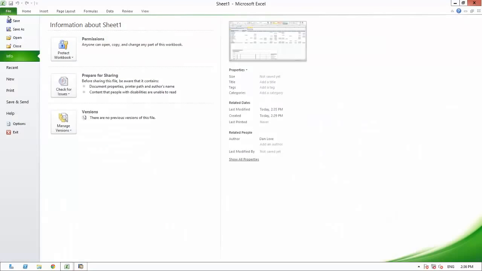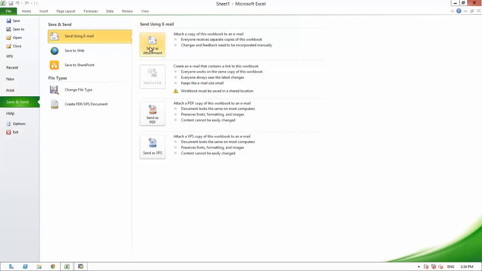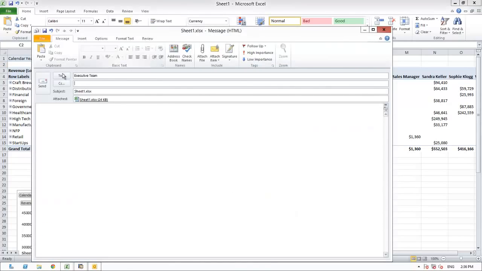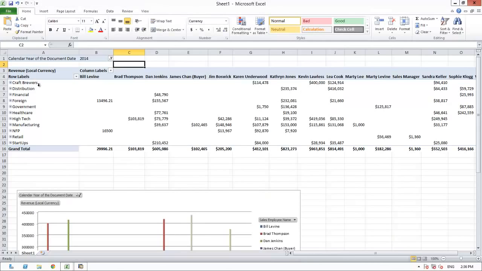From within Excel, he goes to File, Save and Send, Send using email, Send as an attachment, and this launches Microsoft Outlook, and click Send. With this, Kevin is done with the report and now needs to get to his meeting.